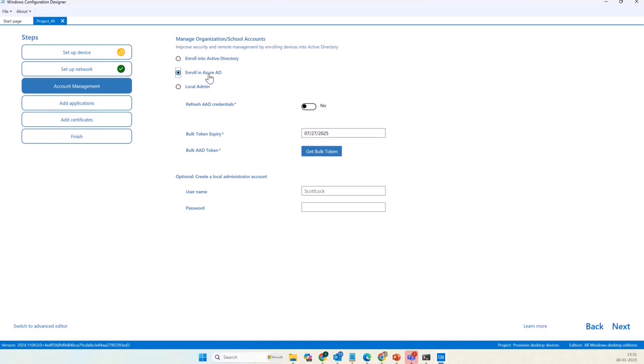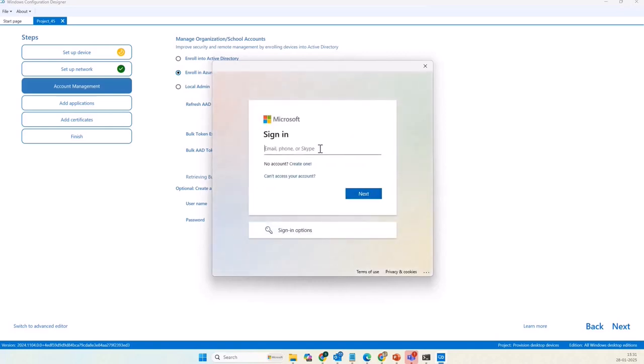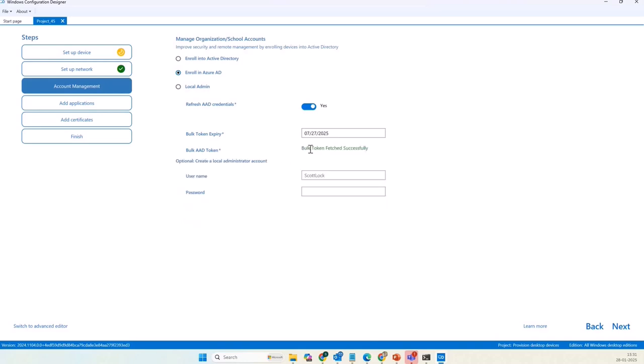Okay, so we have to select this option which says enroll in Azure AD, and then the Azure admin has to provide his credentials over here, which is what I'm going to do. You can see it tried to retrieve and it has fetched the bulk token successfully. And this token is going to be there in that package. And whenever we run that package in any device, that package is going to use this token to do Azure AD join. You can create a local admin account as well if you want.